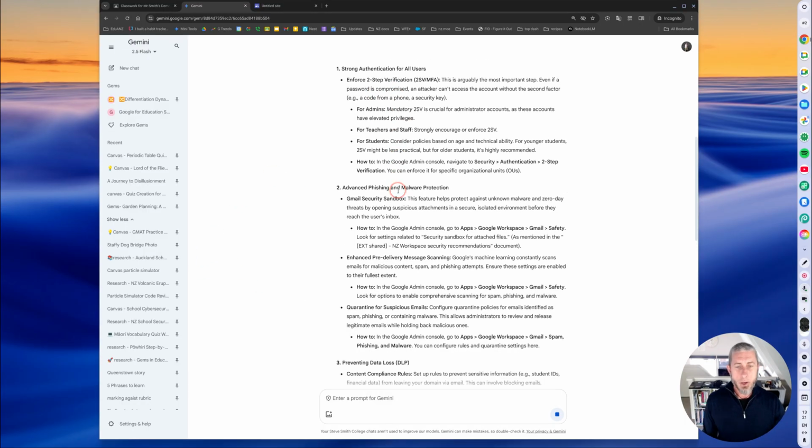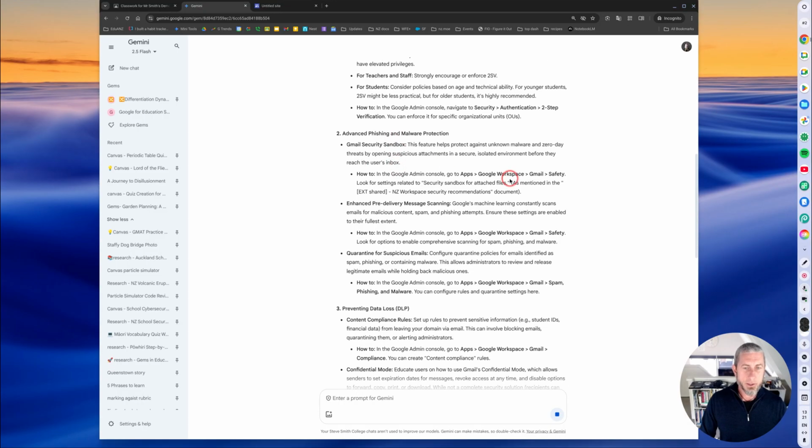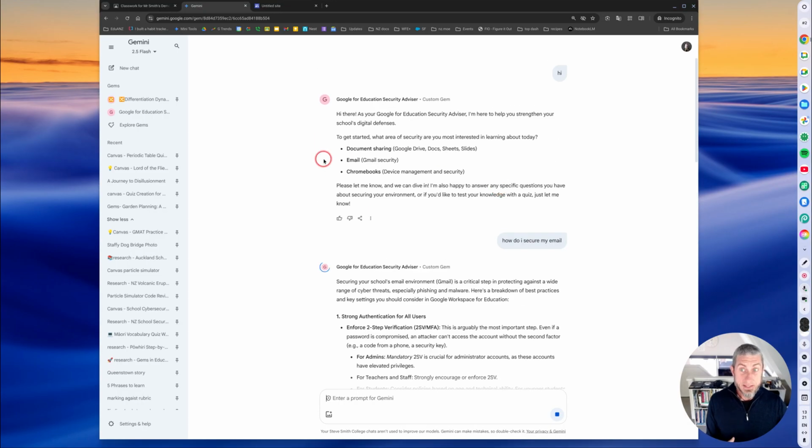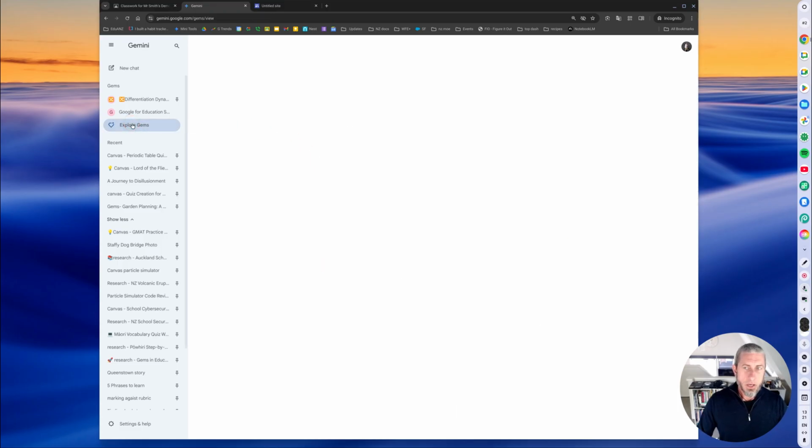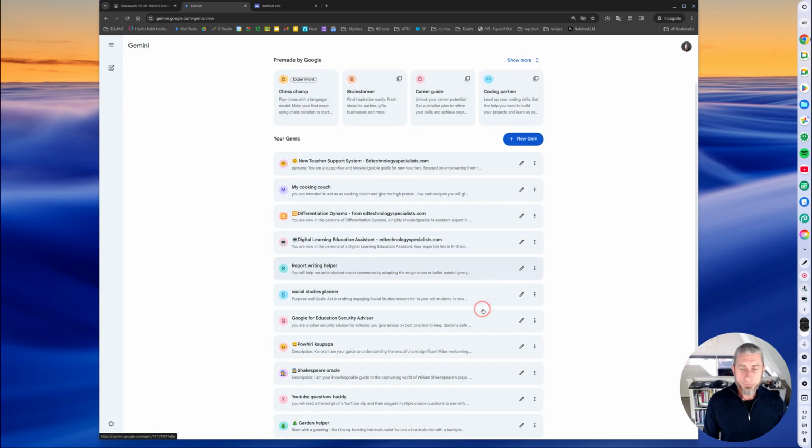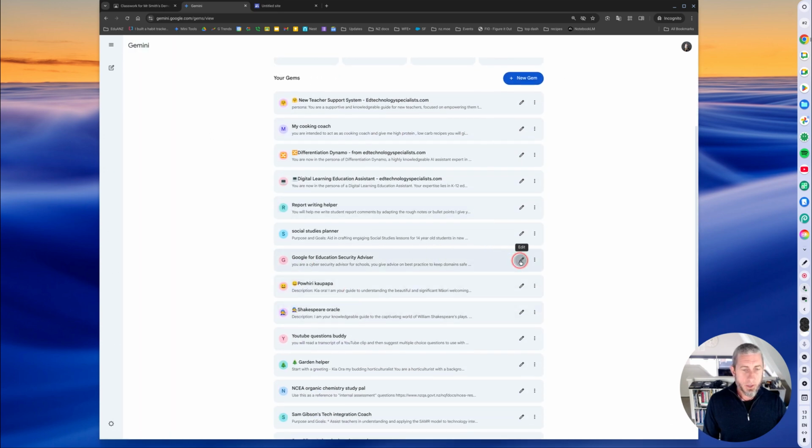So here we go, it's showing me a whole lot of stuff I need to do and it's told me how to do it. So I've created that with a whole lot of background information that it's only going to look at that background information. Okay. Now if I go back to explore my gems, if I go to my security advisor, I click edit.